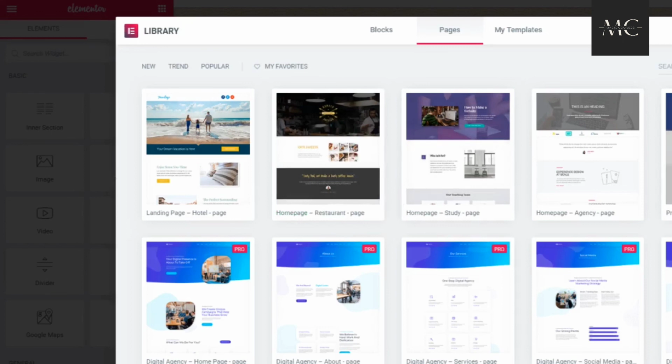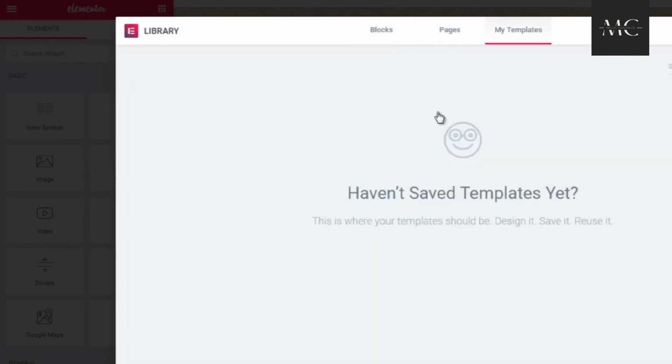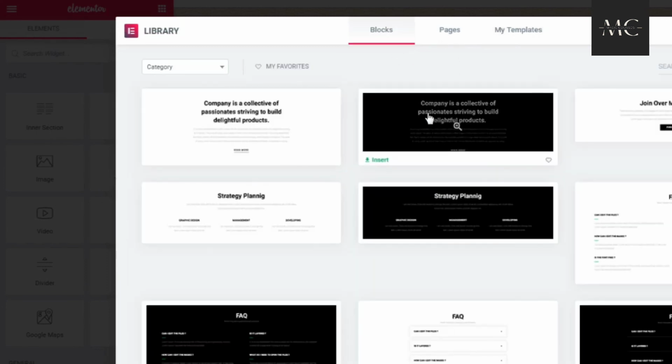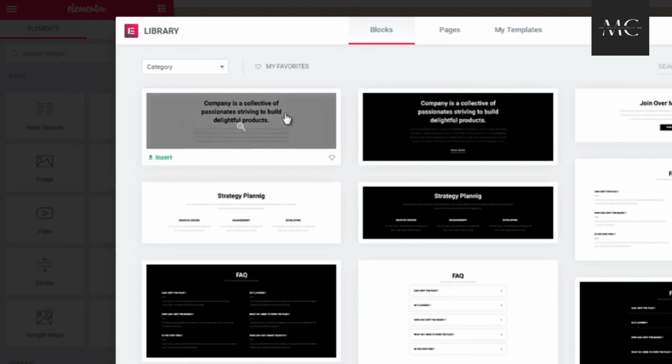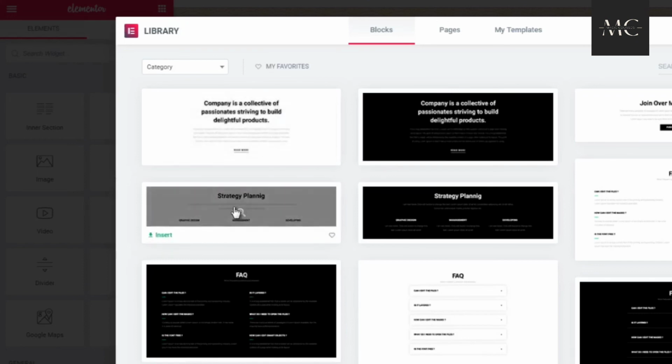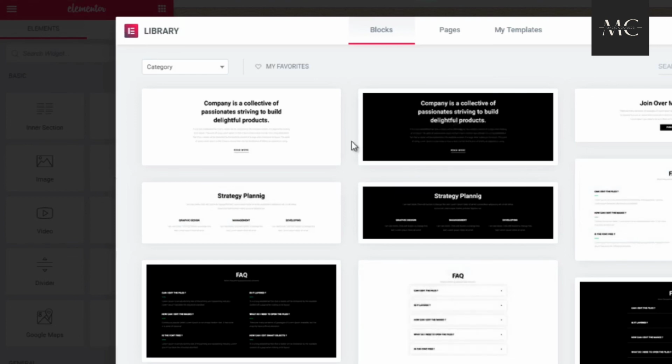Now, as you scroll down, you can see blocks actually. So blocks over here, and then we have pages over here, and then you have templates over here. So blocks essentially are different media or different blocks or areas that you can add. So for example, let's say I like this, I'm going to add this, and I'm going to add this, and then I'm going to add this. So that's basically the method of blocks.